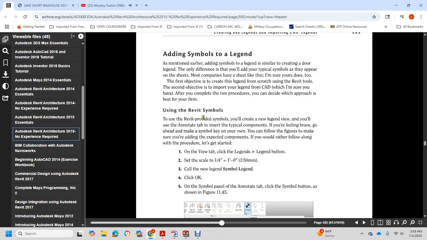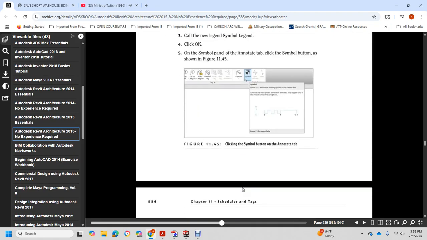Using Revit, you create a new legend view with the Annotate tab, inserting the typical components and making the symbols, following the procedure. Let's get started. Click the View tab, Legend button, with a scale of 1/4 inch equals 1 foot. Click New Legend, Symbol Legend, and click OK. On the Annotate tab, Symbol panel, click the button shown in figure 11-45.